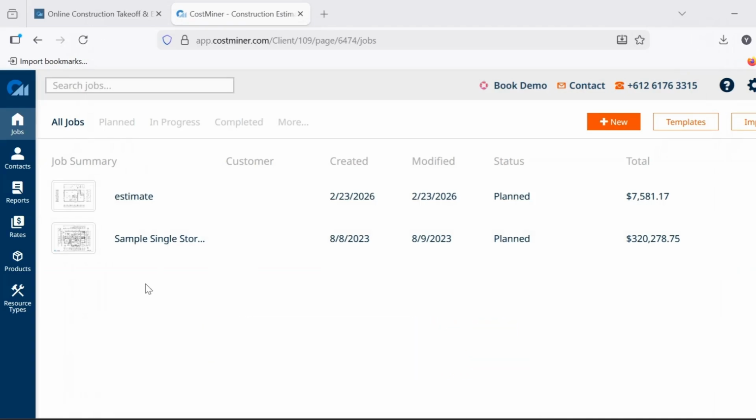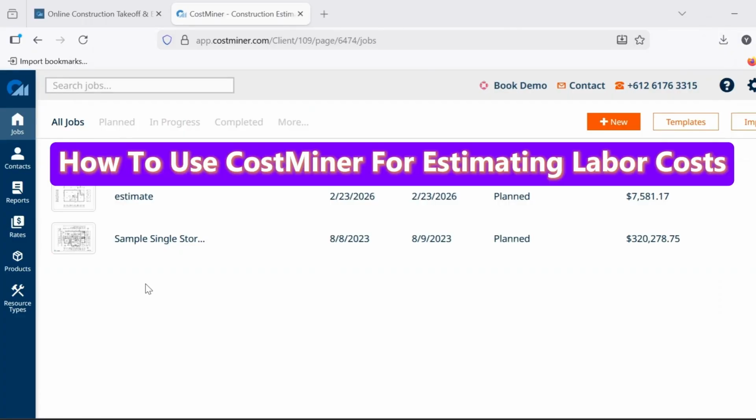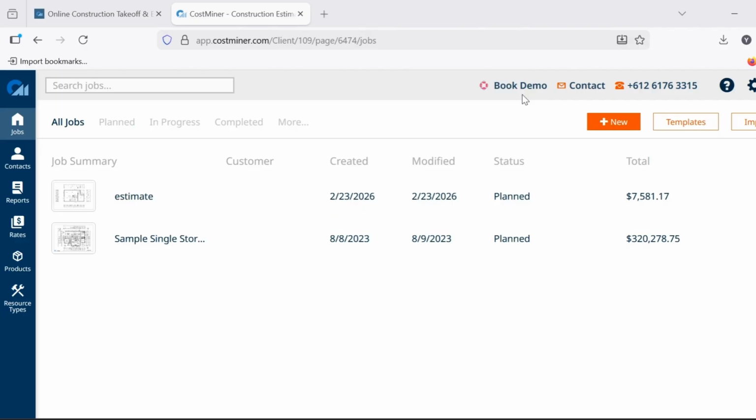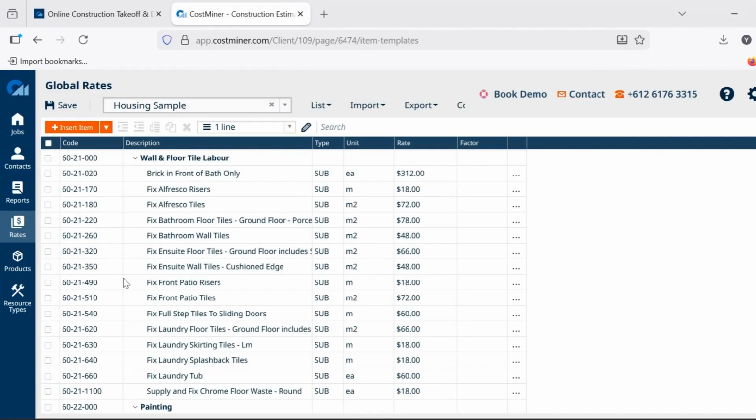In today's video, I'm going to teach you how to use CostMiner for estimating labor costs. By the end, you'll have a clean and consistent workflow that gives you reliable labor totals and makes future updates simple and stress-free. Let's start by setting up your labor rates because everything else builds on this foundation.